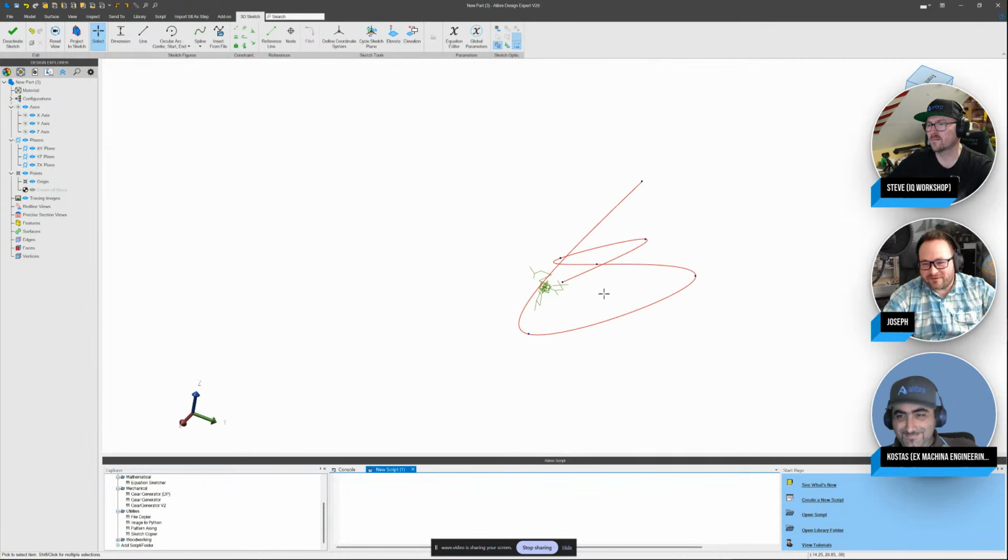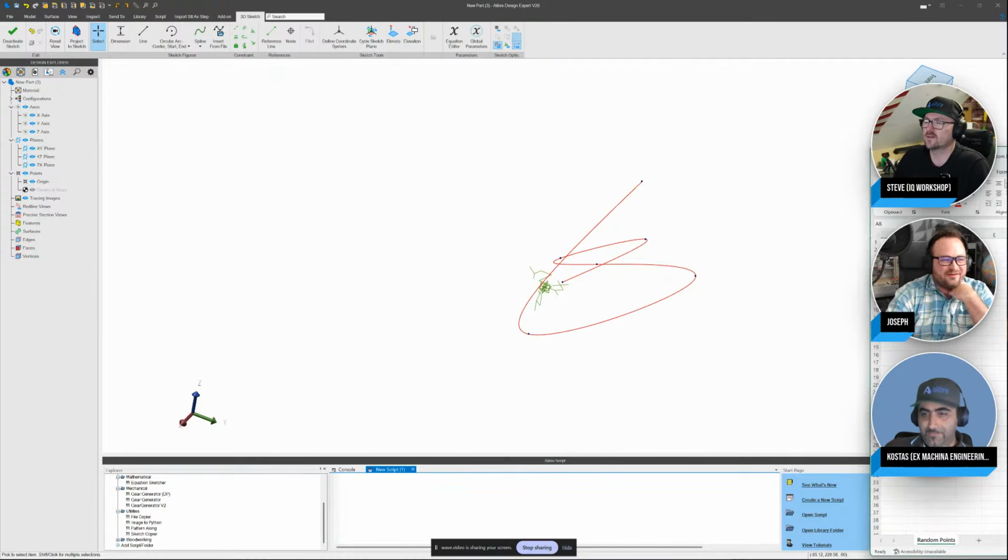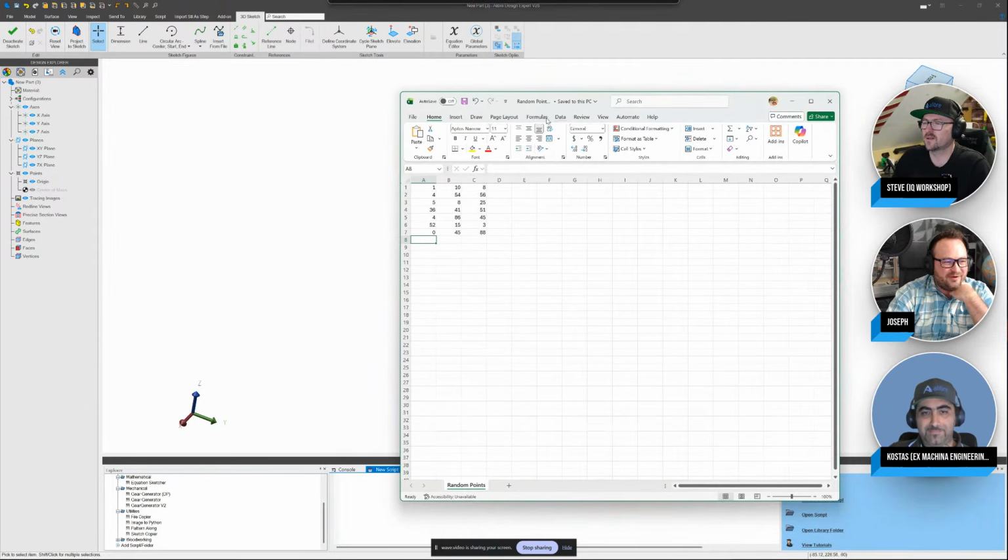Sorry for the delay, folks. It took me just a second to remember where that was because I haven't done it in a long time. But hopefully that's pretty cool. So with the CSV file, how do you describe the points? Are you putting in X, Y, Z coordinates? Exactly. This one doesn't have it, but this would be X, Y, and Z.